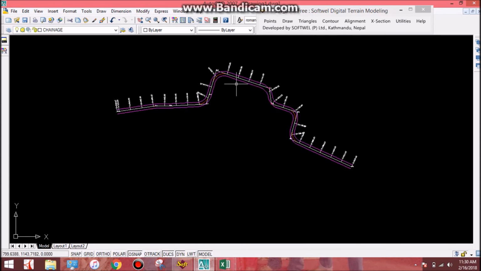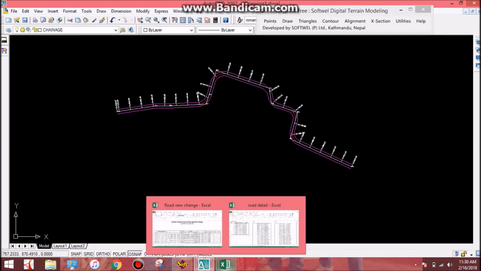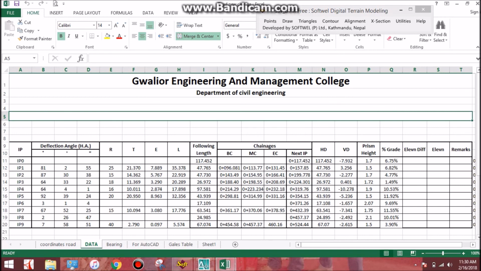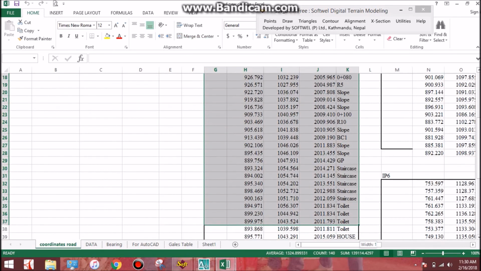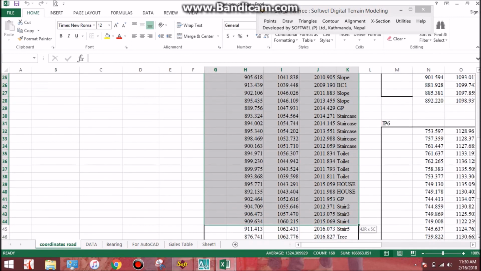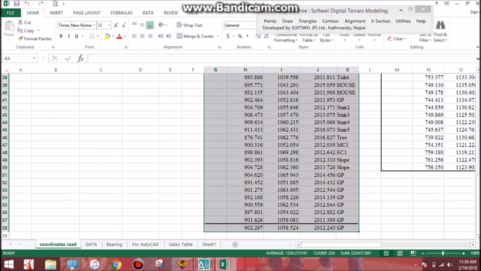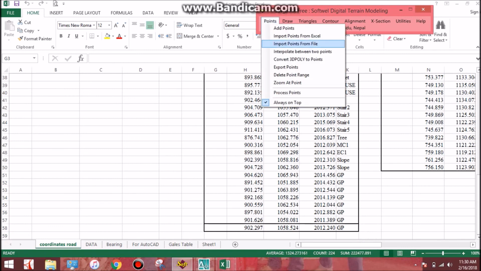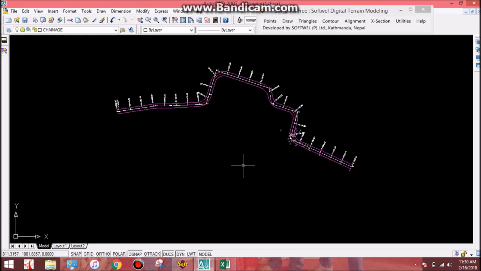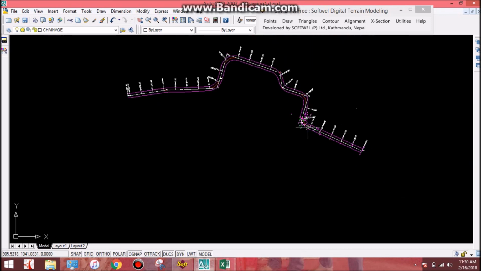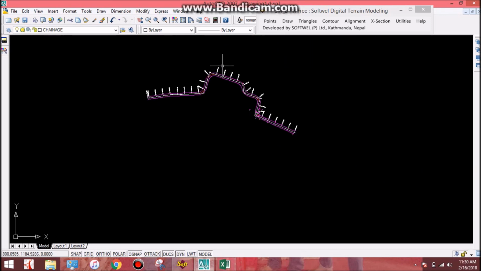If we want to insert the detailing of this section, we just need the coordinates of the detailing. So these are the coordinates of the detailing. I will select all this, and with the same process, import points from Excel, and we see the data has been plotted here. So this is the way we plot road alignment.